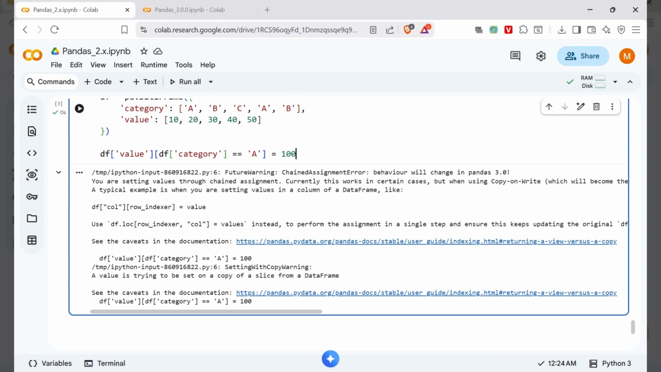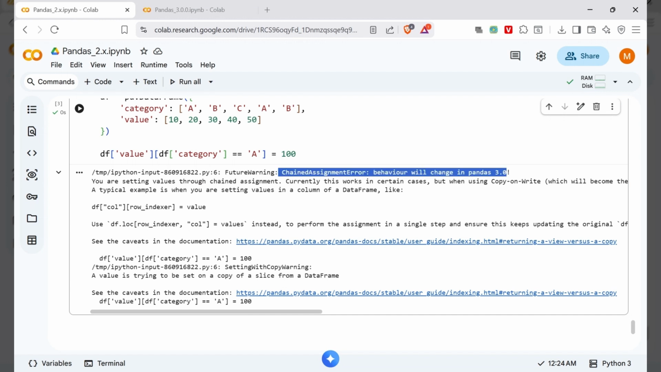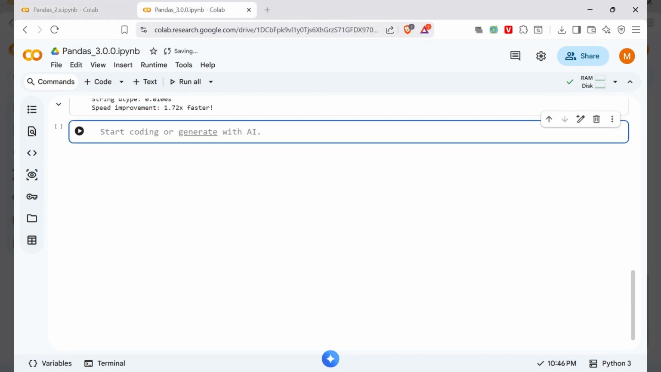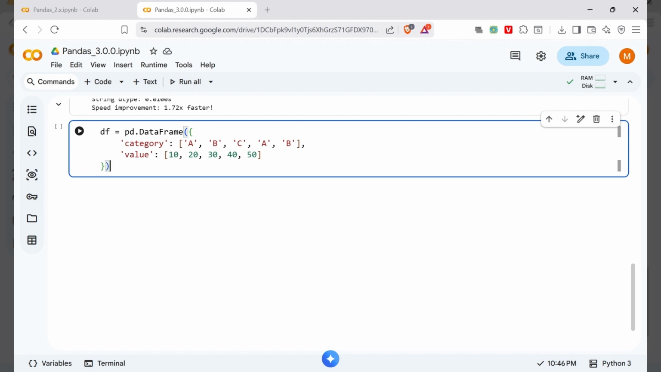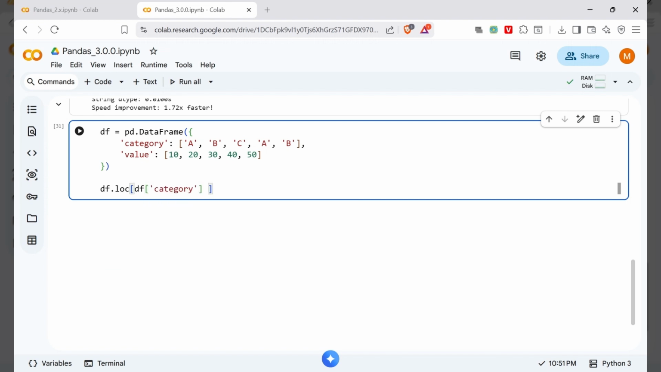Pandas 3.0 makes copy-on-write the default and only mode. This means every operation that returns a DataFrame or Series behaves like a copy. No more confusion about views versus copies, which means we get predictable and consistent behavior. And chained assignment now never works. Now if you want to do assignment in Pandas 3.0, you have to use single-step assignment with the .loc operation.